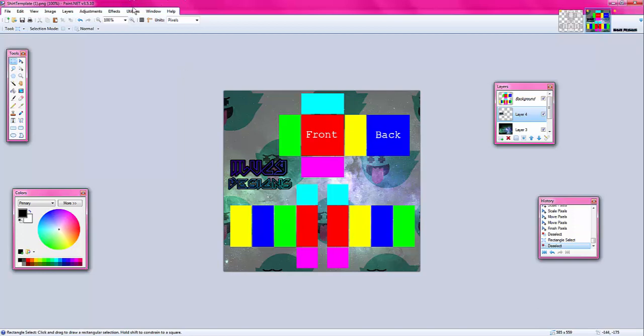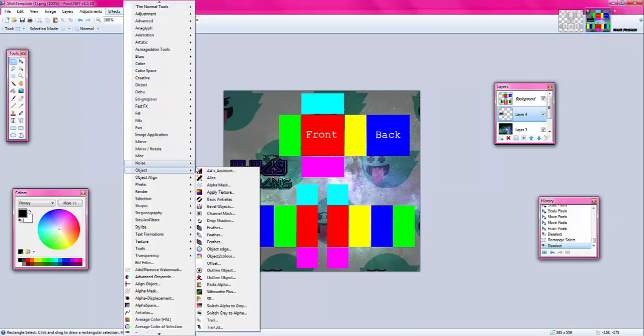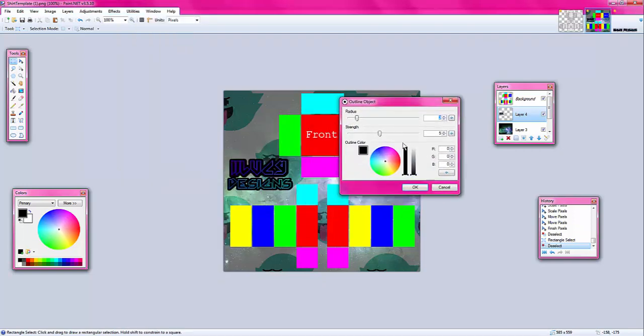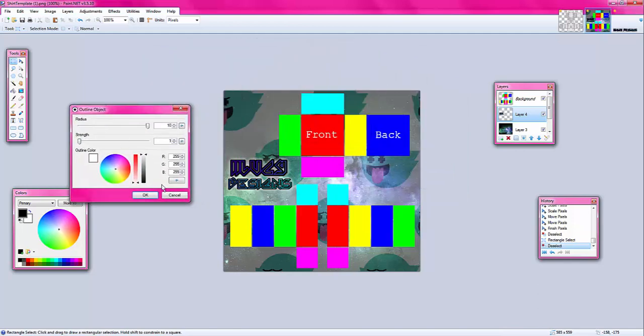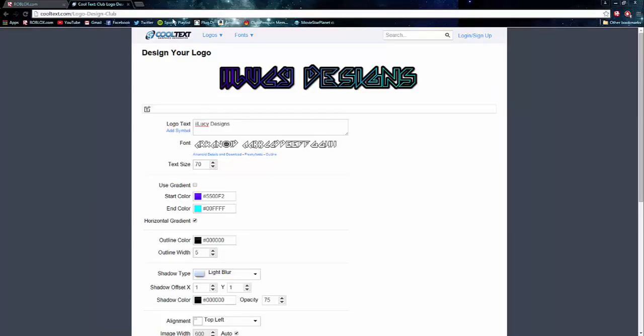So again, with the effect pack that we downloaded, I'm going to go to Effects. I'm going to go all the way down to Object. Now I'm going to click Outline Object. That's a bit too much for me, but we're just going to experiment. Kind of like that, makes it pop out a bit. So there we go. I'm also going to add a few of my interests.